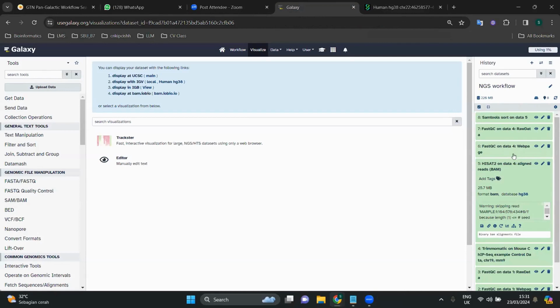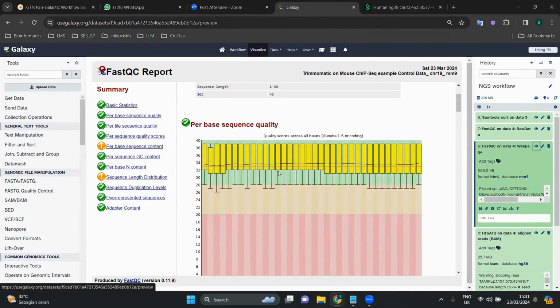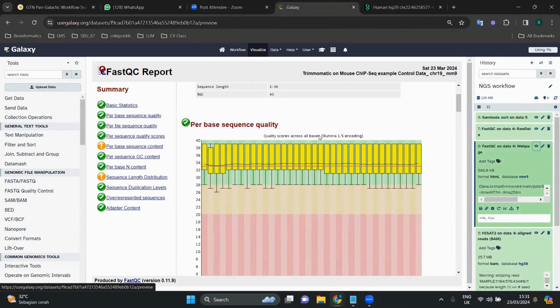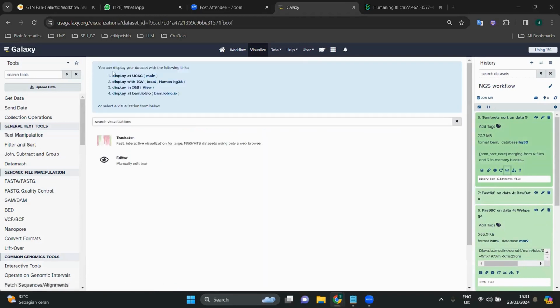And then for the FastQC output after trimming, we can also see the quality control report for the trimmed reads. And this also allows you to compare the read quality before trimming and after trimming. So we can compare the read quality. And then the last tool is the output from SAMtools. This is the sorted alignment in BAM format, which you can also visualize at UCSC Genome Browser or other tools.